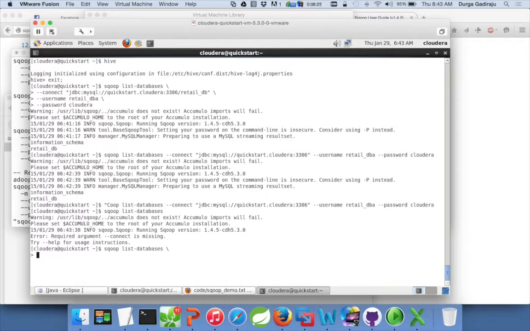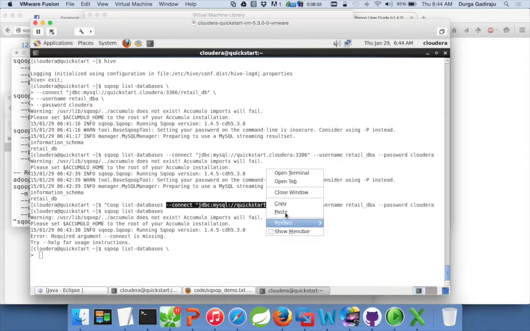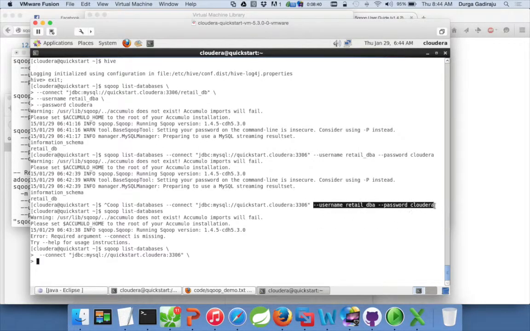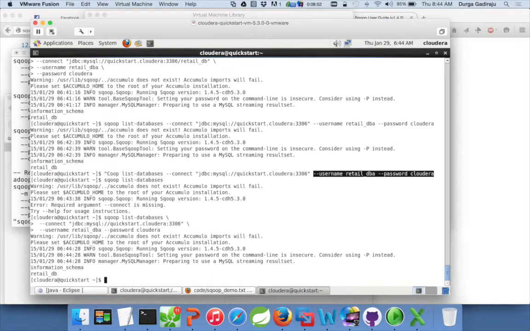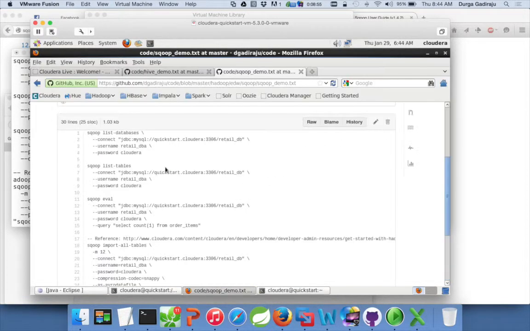Then it will continue with the command, and then you can actually give the connect URL, copy, paste, and then you can give the username and password. I'm just typing a space in the beginning of the line just to make it a little bit readable. It is not required.